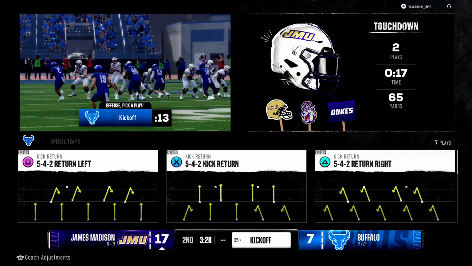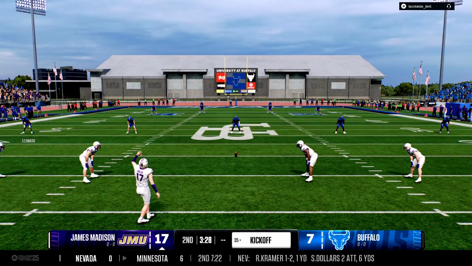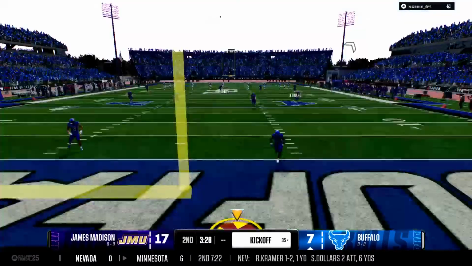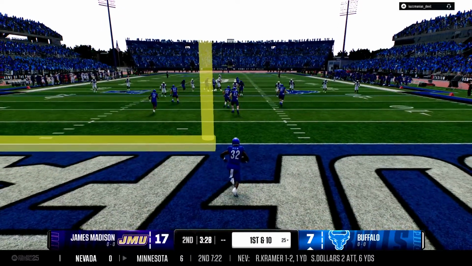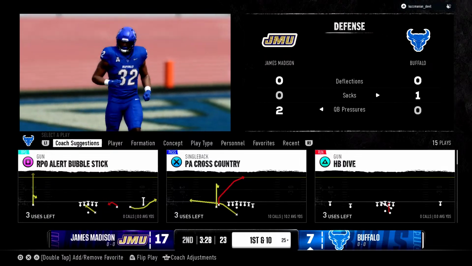And he knocks the extra point through the uprights. Lining up to cover the kick after that touchdown drive. Number 17 set to kick this one away. And no chance at a return here. They'll start this drive at their own 25.